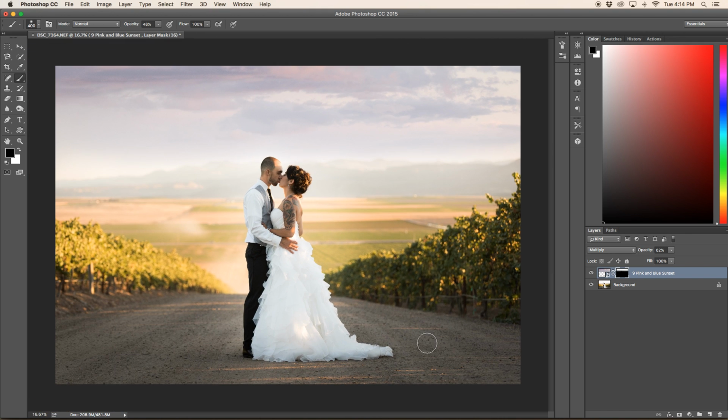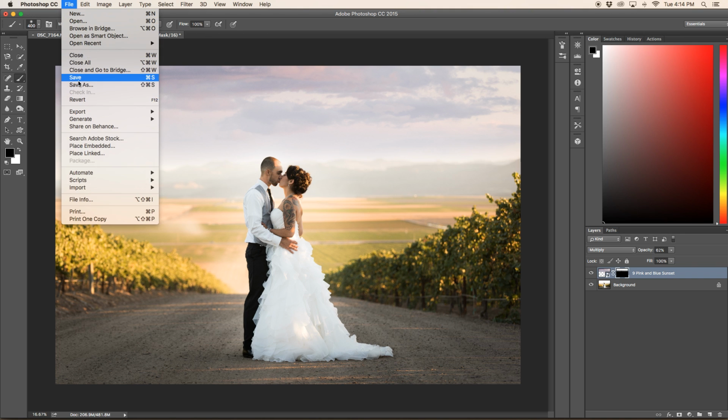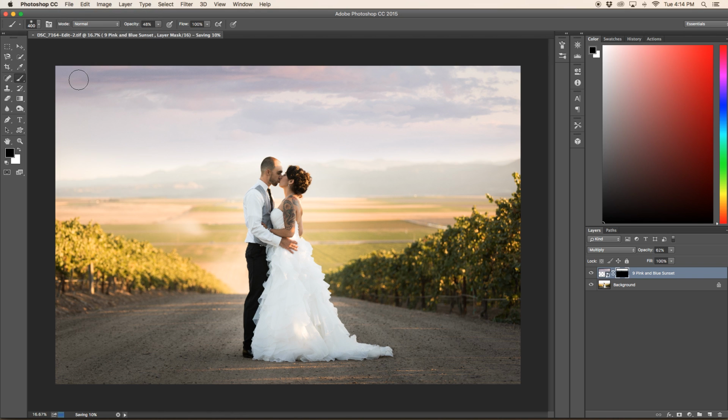So that's kind of that in a nutshell. You can see sometimes the gradient's a little too much. You'll get some haloing, but you can always go back and fix that. So the next thing I'm going to do is click save, and that's going to save it back into Lightroom. So we'll let that save, almost done.